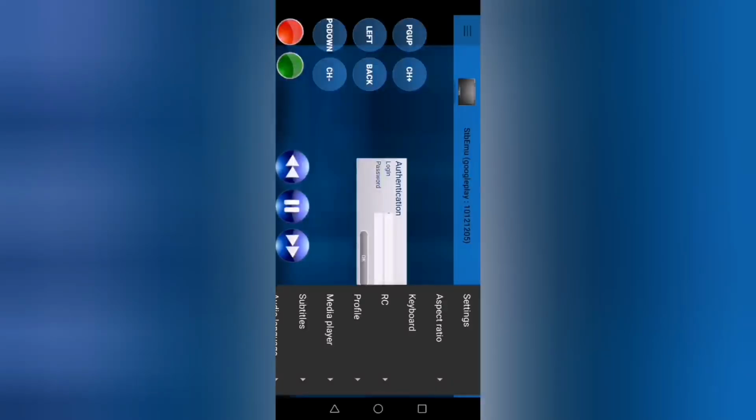For different boxes, this settings menu pops up by pressing the OK button, or long pressing the OK button. For some boxes, it shows up when you press the Enter button. For some devices, like I'm using on the phone, it just shows up if I click anywhere on the screen, and this menu shows up on the right side. So you need to get this menu. That's the first thing if you see the login screen.